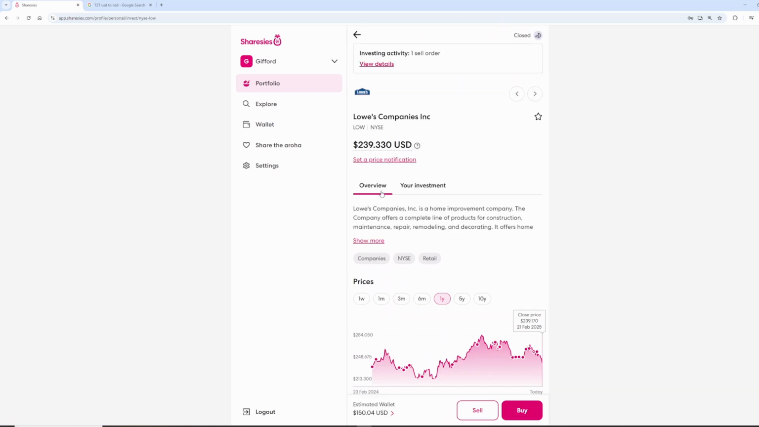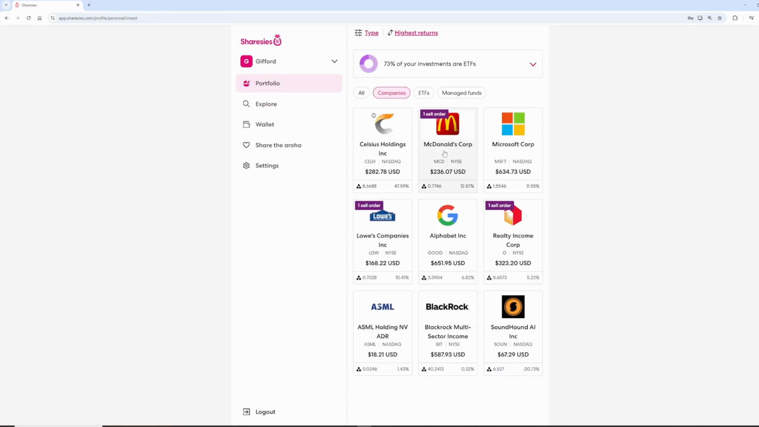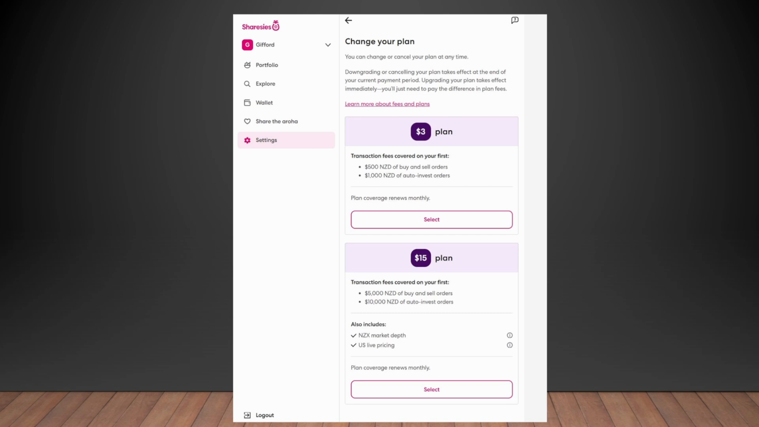So we'll probably have a look at Lowe's, and then what I'll do is I'll cancel this order, cancel order, and then we'll only sell a little bit of Lowe's. So in this particular case, we'll just sell McDonald's and Realty Income for now. So one of the things to understand about the plan when you are selling is just to make sure that you account for your buys and sells.